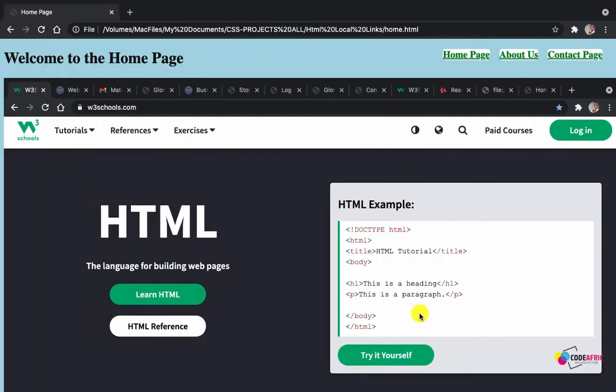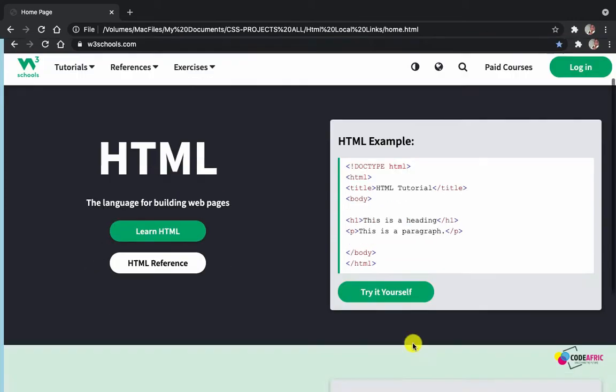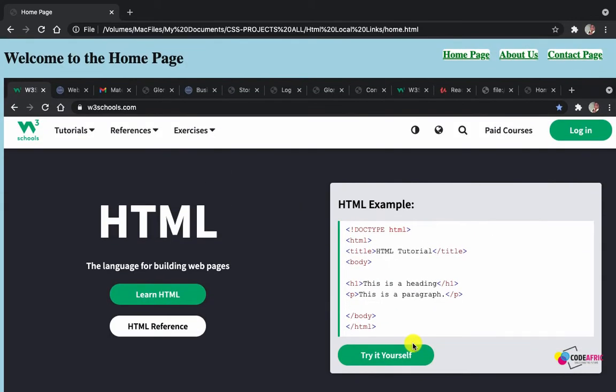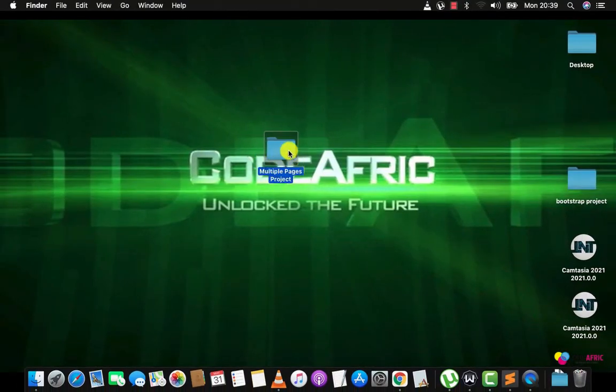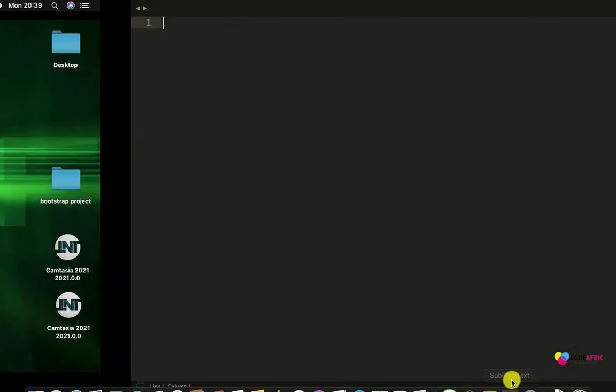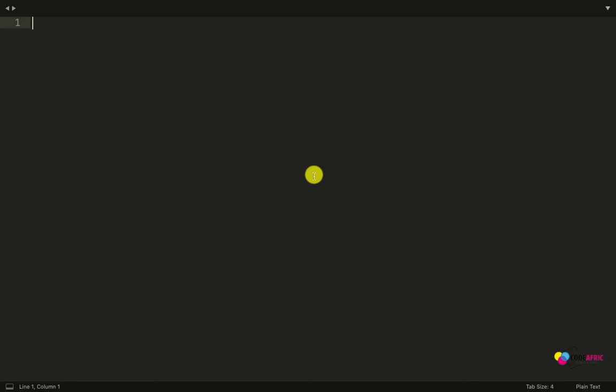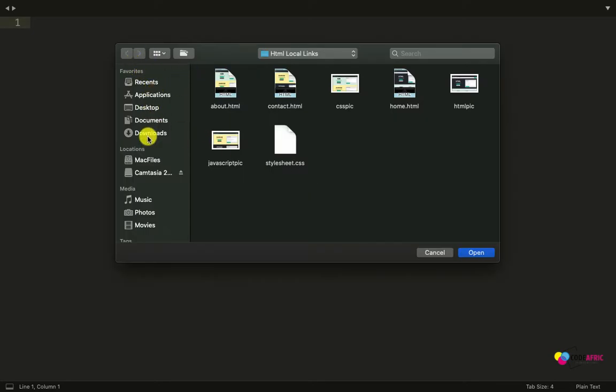Alright guys, now let's see how we can build this project together, a simple multiple page website. To begin with, let's start from the folder structure. I have my folder structure straight, which is the multiple pages project, and I have my Sublime Text open. Now let's go ahead and open our project in Sublime Text.